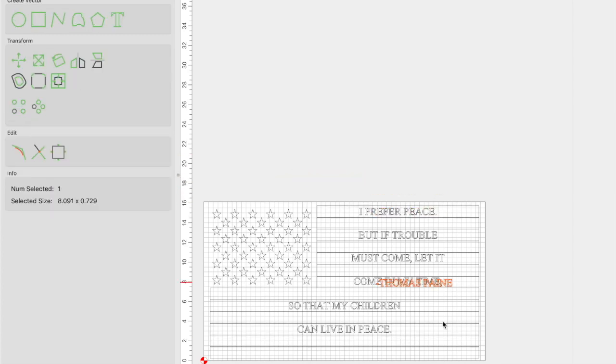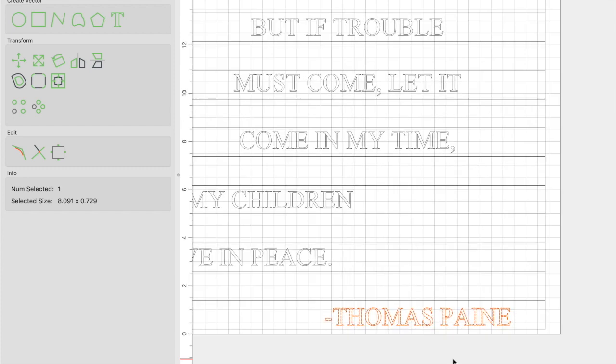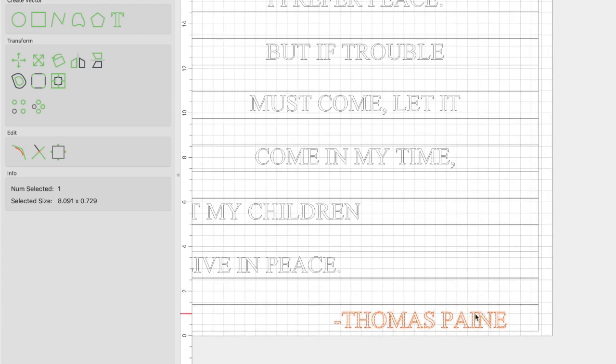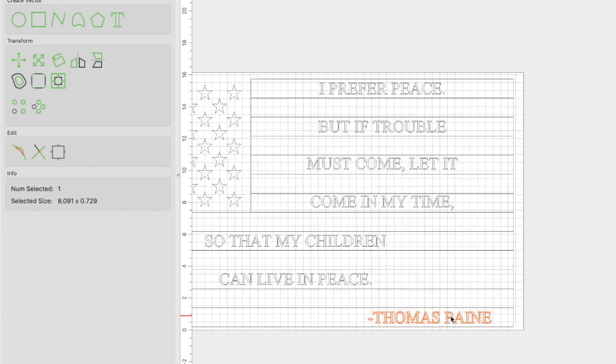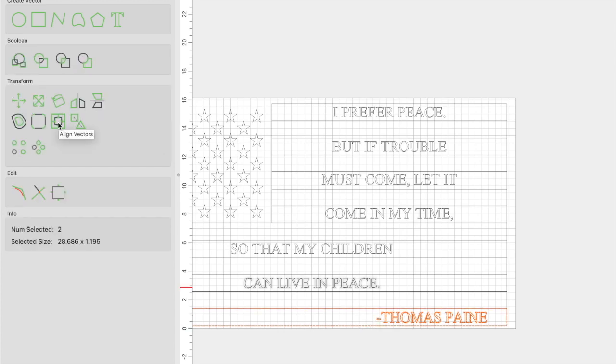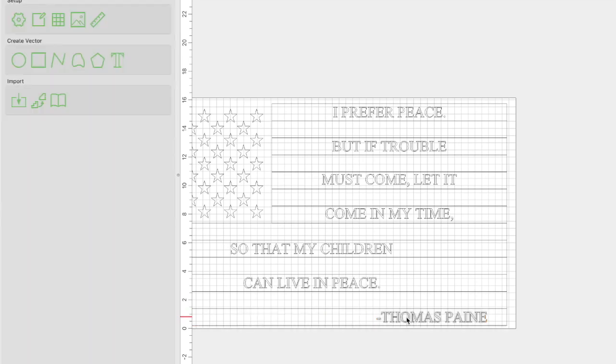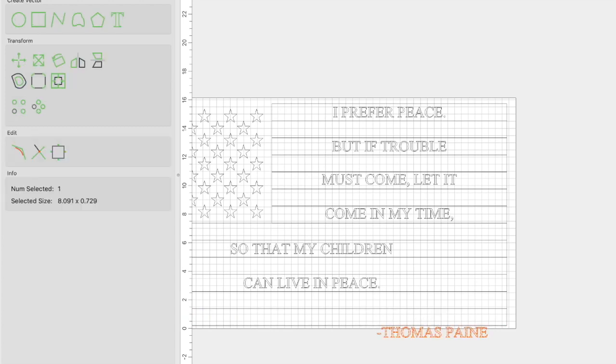For Thomas Paine's name, I'm going to add it over here to the right hand side. I don't want to have it centered. I think it'll look better when it's off to the right. And so to be able to align it to the right and still centered on the flag, go ahead and move the name to an area that you think looks good. So let's just assume I like that. Let's stick it there. With the name selected, hold shift and select a stripe and go back to this align vectors option, and we're going to use this vertical alignment button, and it aligns the text to the center of the stripe.